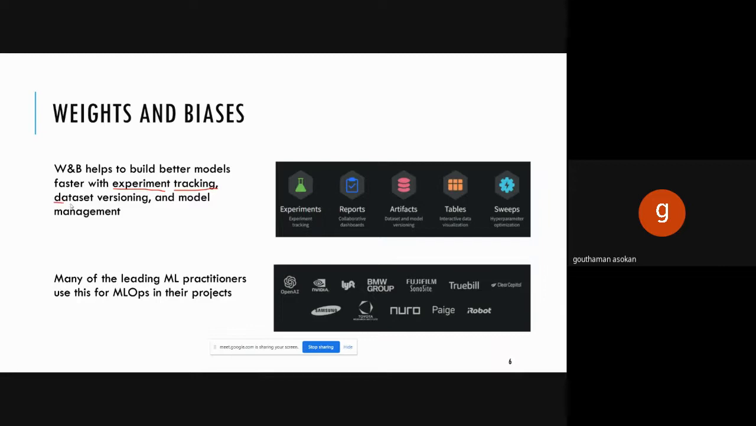It will have dataset and model versioning. So what are the different datasets and models that we have? It will create an artifact. The term that is being used is artifact. So it will create an artifact for that, so that we can easily know which dataset and model we have been using.